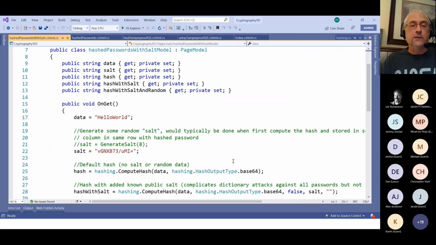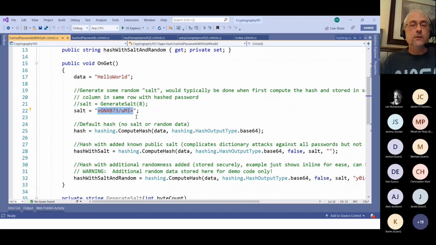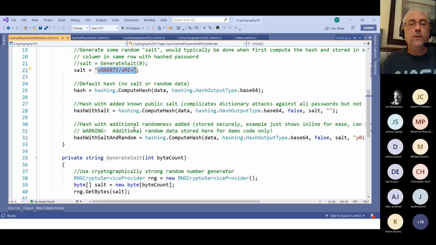I'll talk about how to generate salt here in a bit, but for this example I've got some data. I pre-generated some salt specific to you as a user. That salt would be stored along with your user in the password file. We were computing hashes before, now we can compute hashes and pass that salt. So now this will be unique.